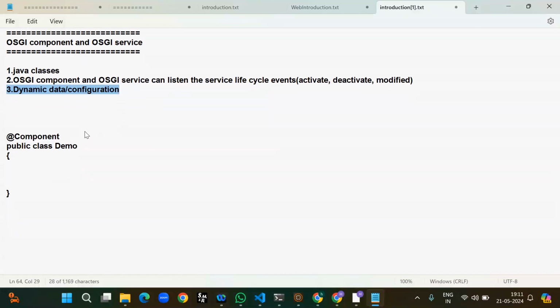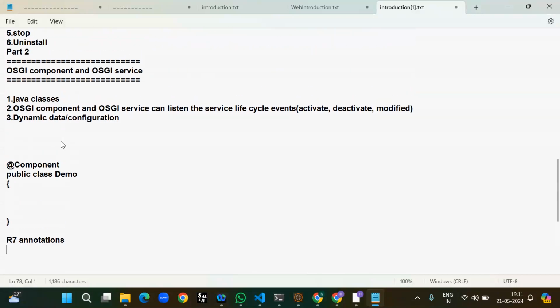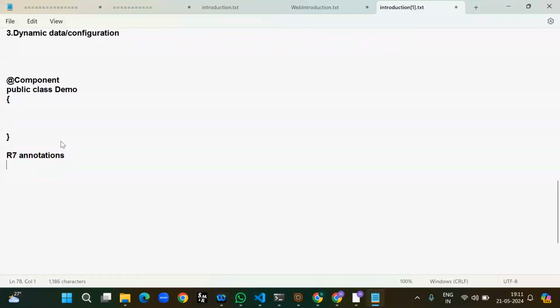So this is the normal class. We are converting the normal class into an OSGi component. Then we should know that we'll be having annotations, R7 annotations, in the OSGi component and OSGi service annotations.